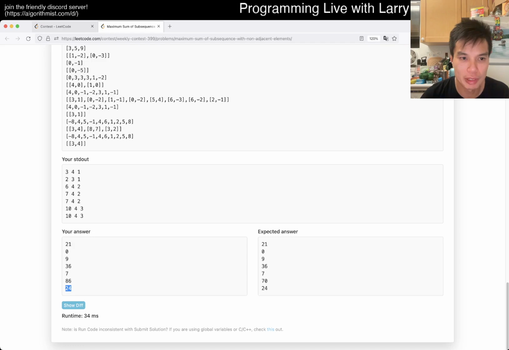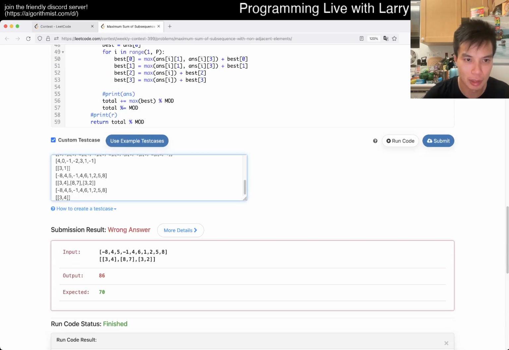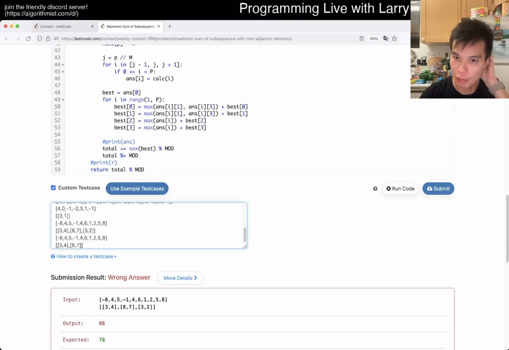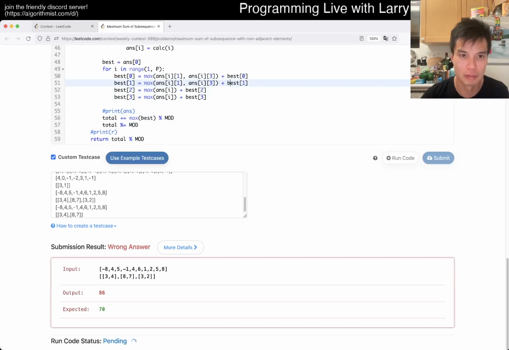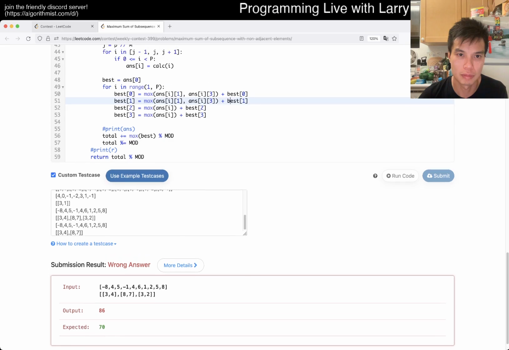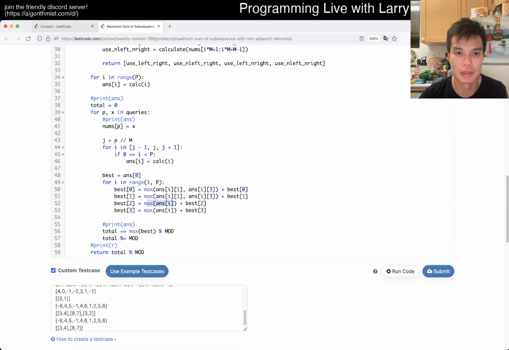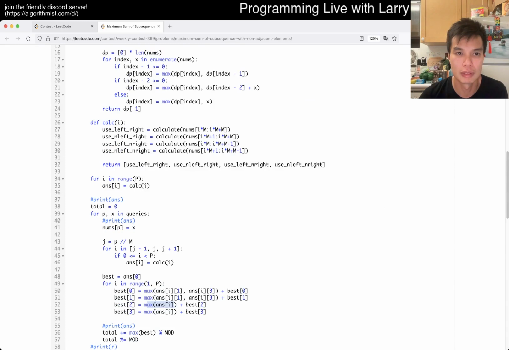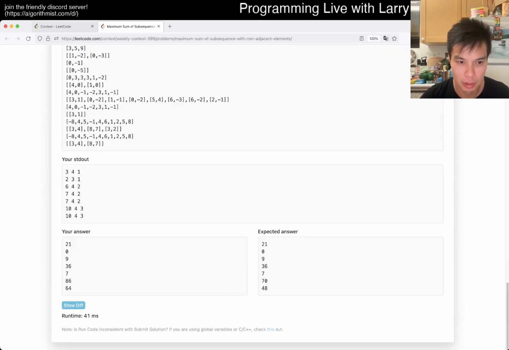Okay, so it's right for this one. All right, what about 8, 7? I mean, it may be that I just have a wrong thing somewhere. This should also be 0, but I think it should be good though. Okay, so adding this changed the answer. Why?